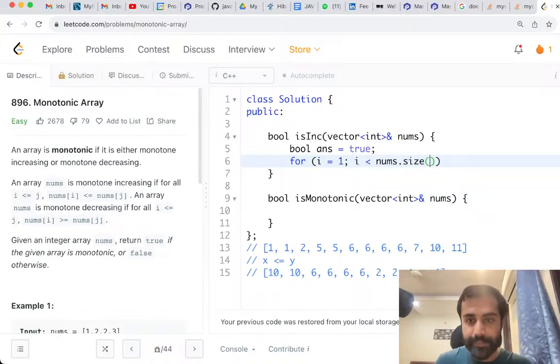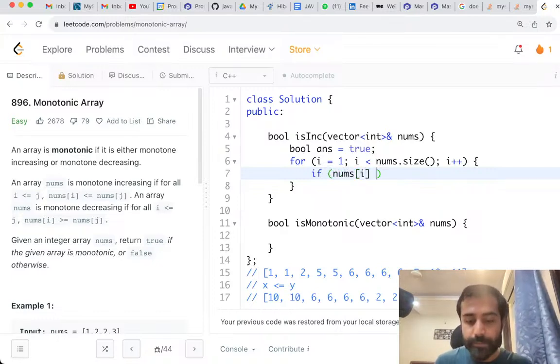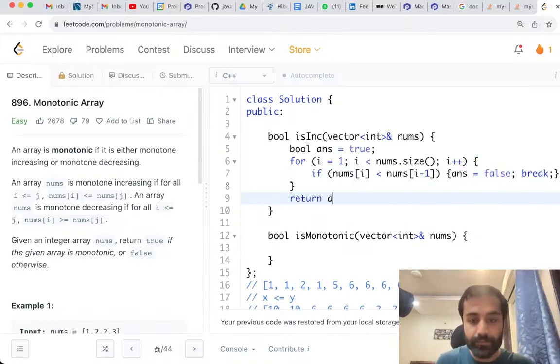n minus 1, where n is the size, right? And what I'm going to do is, I have to check whether the property is increasing or not. So if I ever find out that my current element, nums of i, happens to be smaller than nums of i minus 1, what does it mean? If my current element is smaller than the previous element, it definitely means that my answer should be false, correct? It denotes the fact that the array is not monotonically increasing. So in this case, the answer can be marked as false, and then I can also break out, correct?